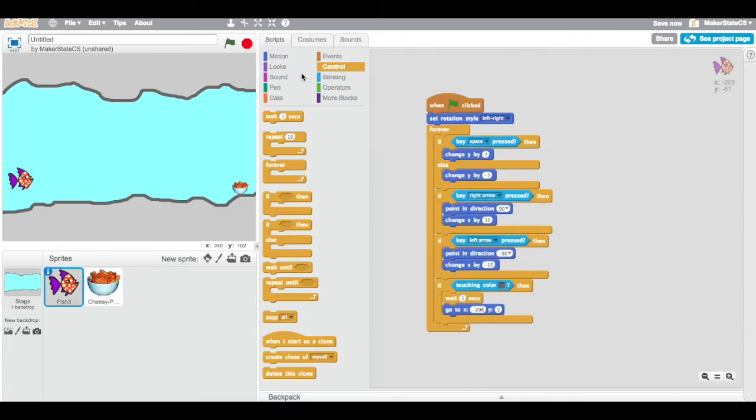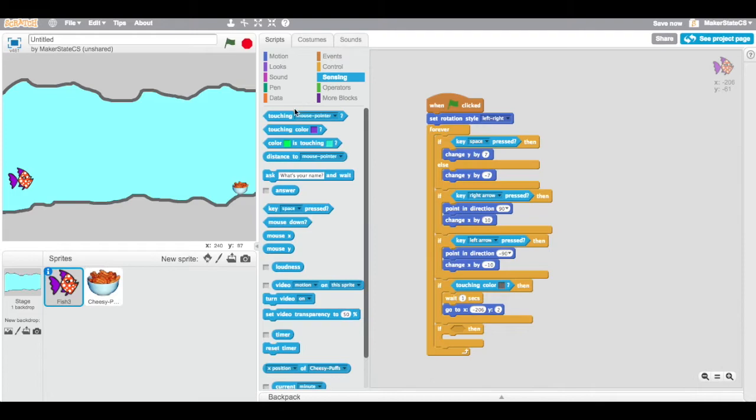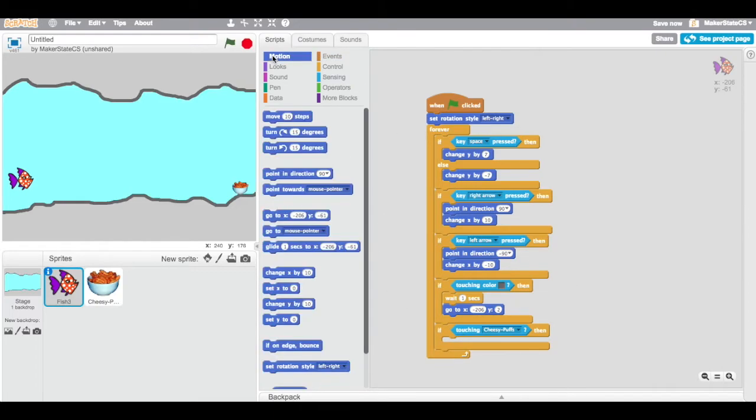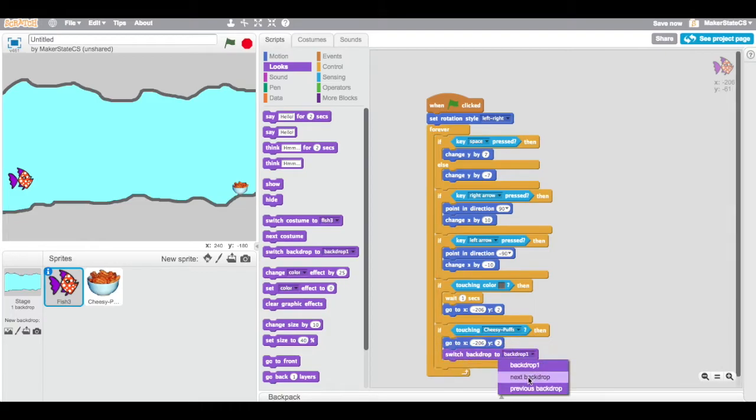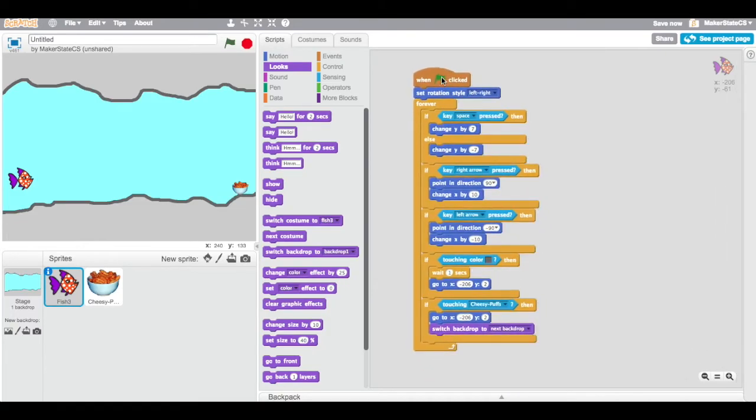And what I'm going to do is say, if touching cheesy puffs, then we're going to go back to this initial spot here, and we're going to go into looks and switch backdrop to next backdrop. And what this is going to allow us to do is to load up multiple backdrops that we will cycle through as we progress through the game. So let's try this out.